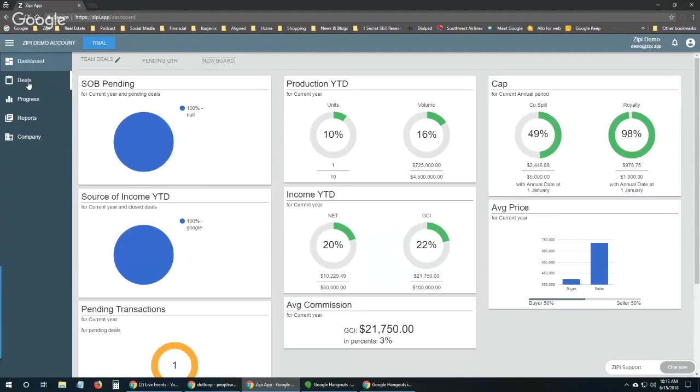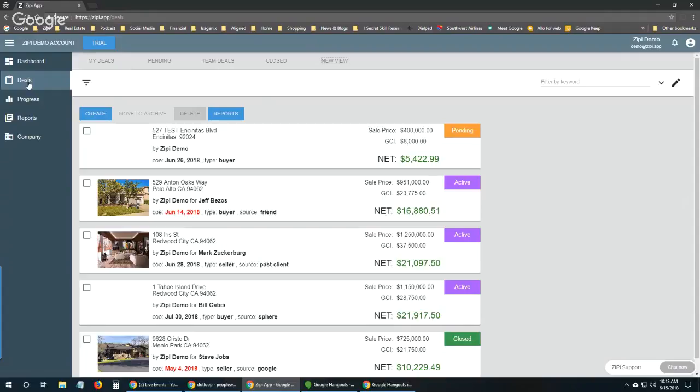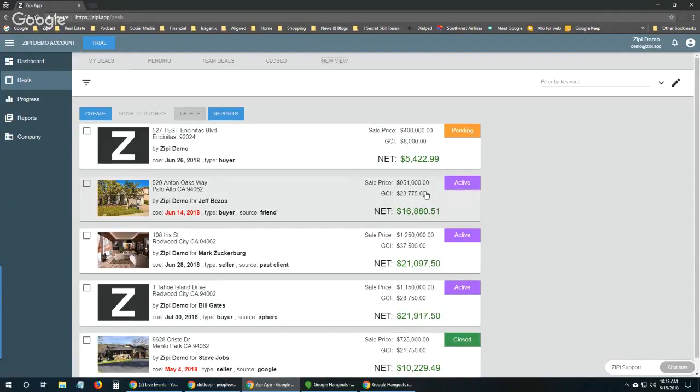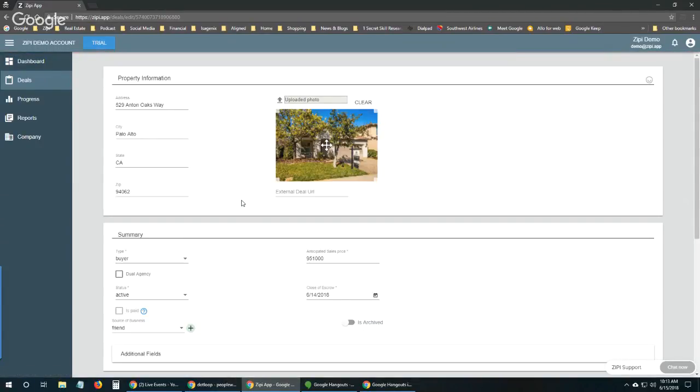So what I'm going to do is now go to deals. And within deals, I can say, go to this transaction. Let me open up 529 Anton Oaks Way. And let's say, for example, that this deal is not in dotloop yet. But say it's a buyer, it's active, they're out looking, and we want to get this into dotloop. You see the dotloop icon right here, and then it's grayed out. So all a user has to do is click on that icon and click loop it.